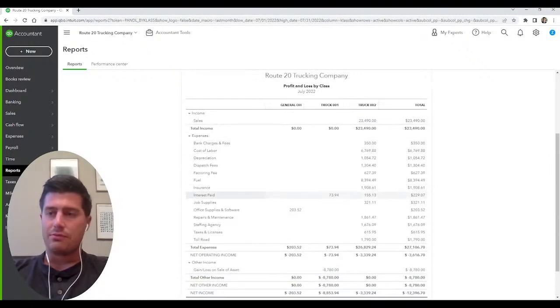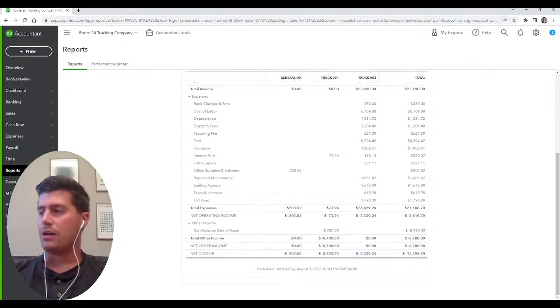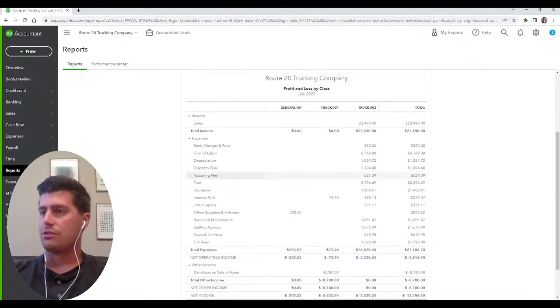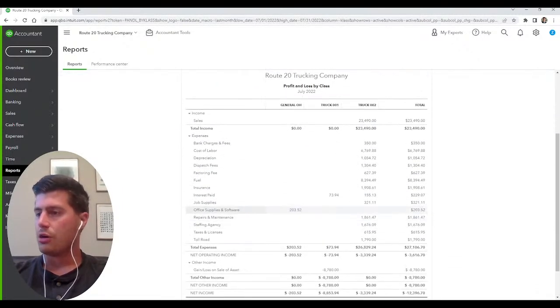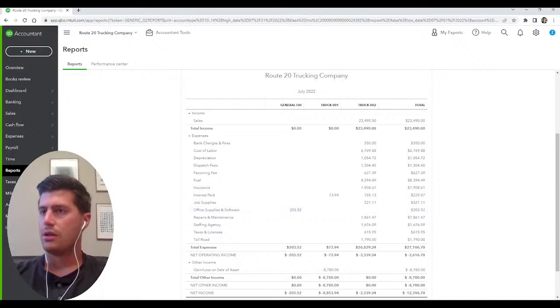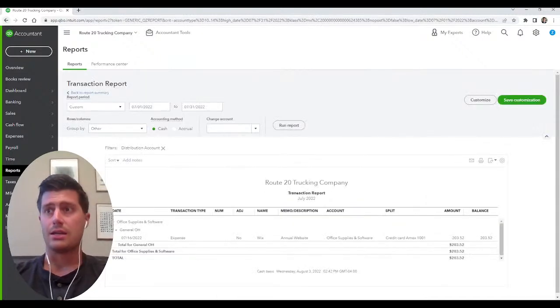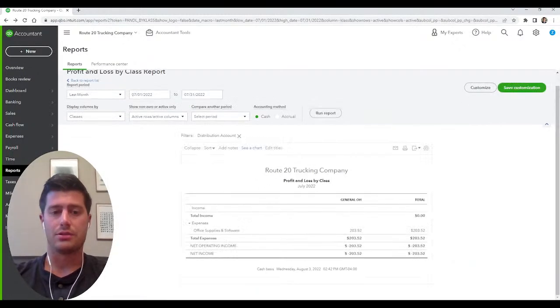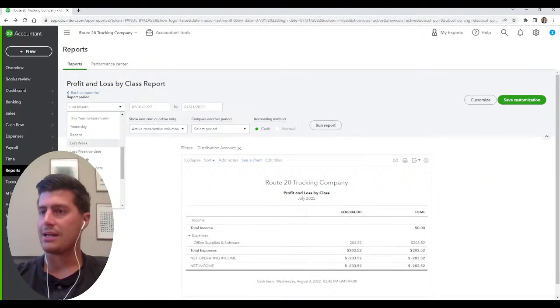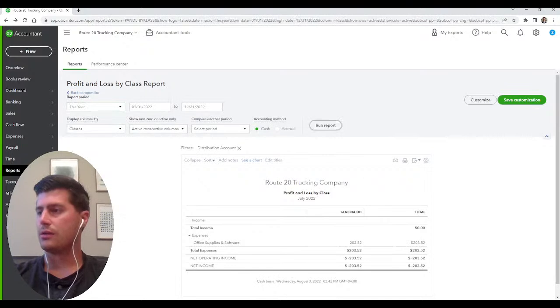And I'm not going to deep dive too much into my profit and loss here, but negative $3,000 for truck two, and then general overhead, $203. I'm not entirely sure what that was. Maybe it was my website. Yes, I spent $200 a year on my website. So that's a good example of general overhead. That was my website.